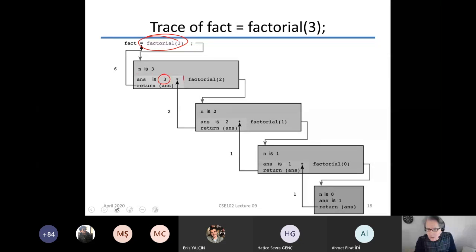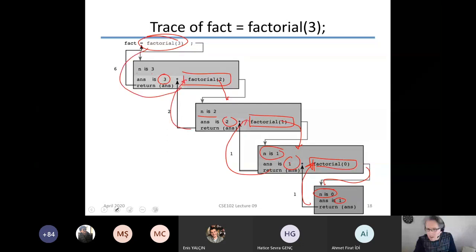Is n 0? No. Then call 2 times the factorial 1, right? And factorial 1 is this one. Is n 0? No. This is 1 times factorial 0. Now factorial 0 is this one. Again, if you look at here, we are checking n is 0. If n is 0, yes, then return 1. This will return 1 here. This is 1 times 1, returns 1 again. 2 times 1 returns 2 here. And then 3 times 2 is 6. And your answer is going to be 6. This is how you can trace your factorial function.